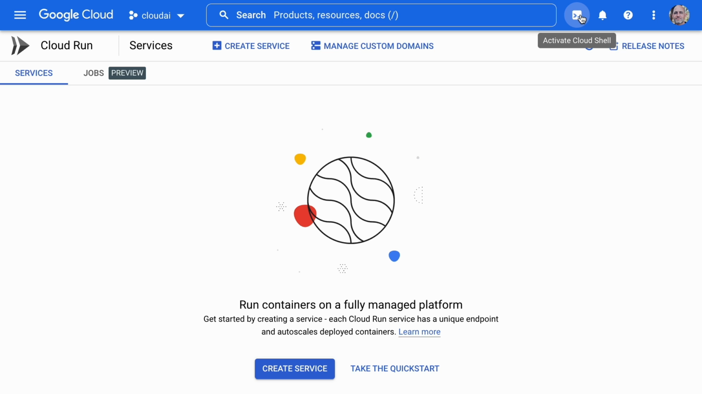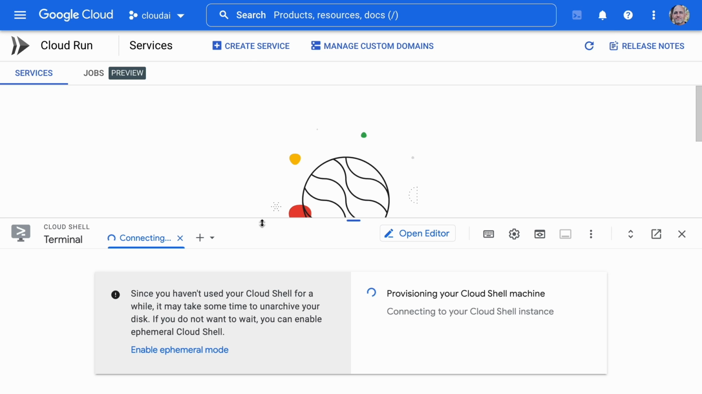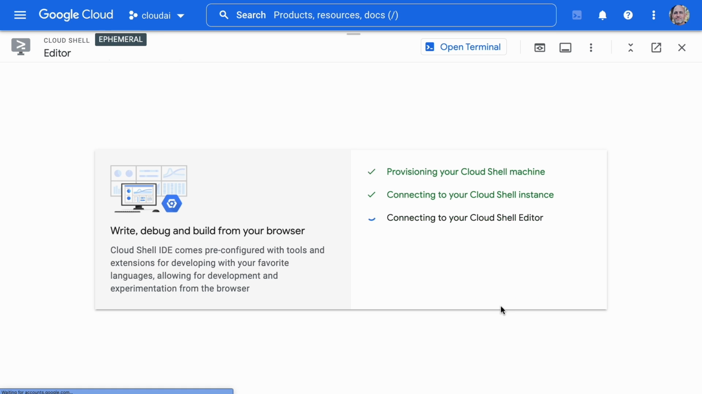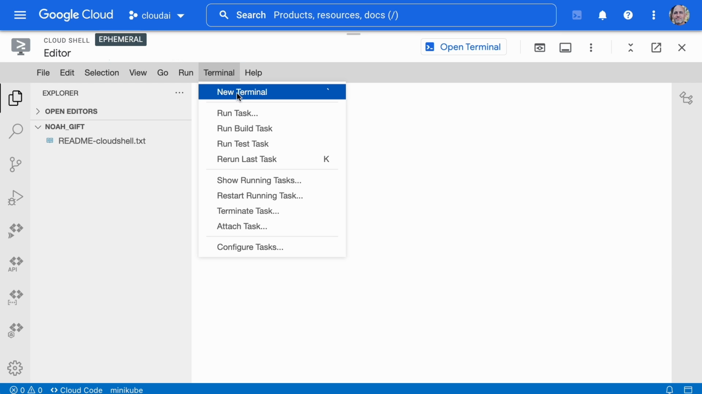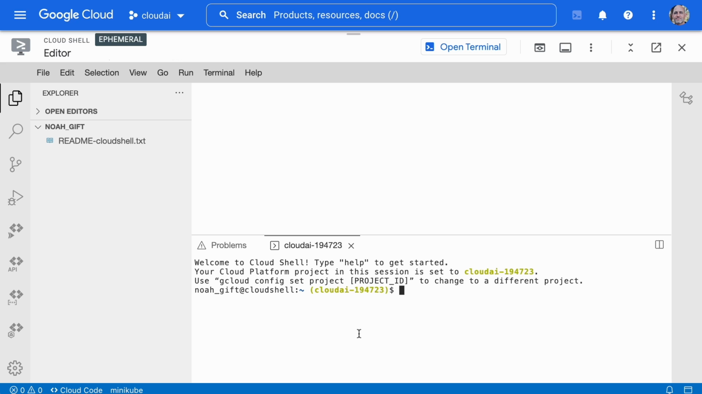And if we go ahead and select Activate Cloud Shell, one of the nice things about this is that if I wanted to, I could open up an editor and get a full IDE that's customized for building container applications that then gets pushed into a production environment. And you can see here from the Google Cloud Editor, there's lots of neat features, including the ability to launch terminal and play around with things.